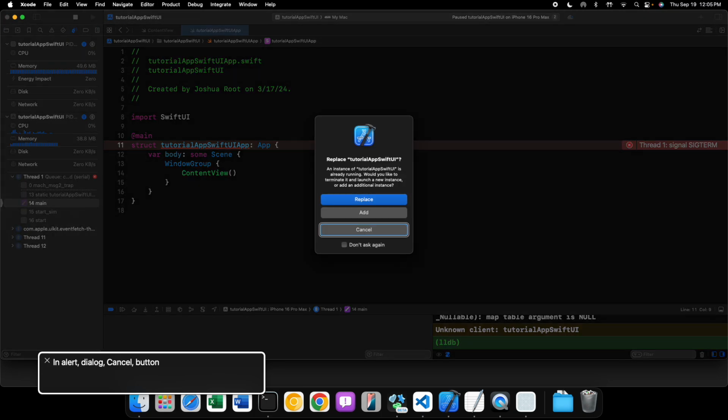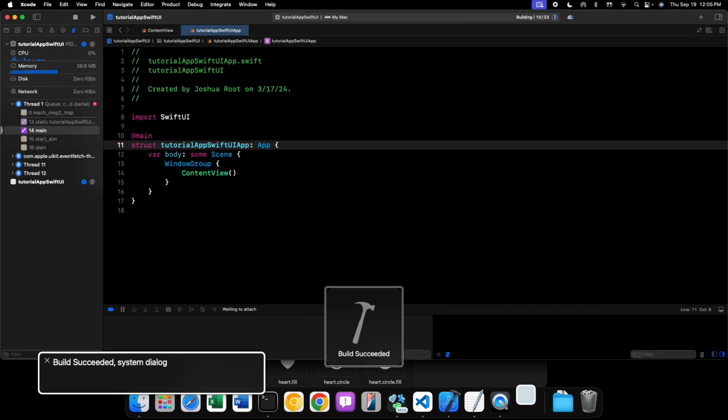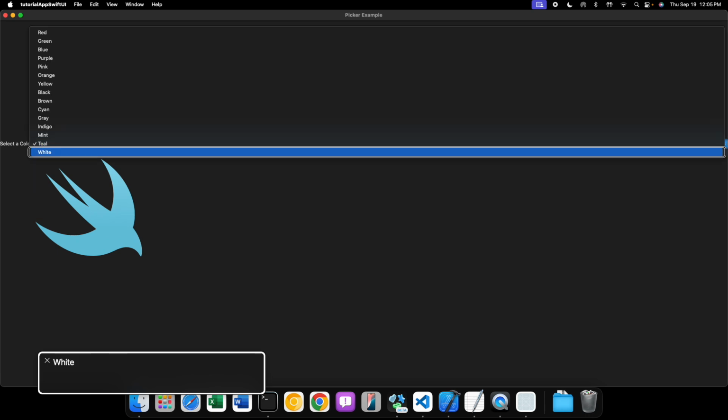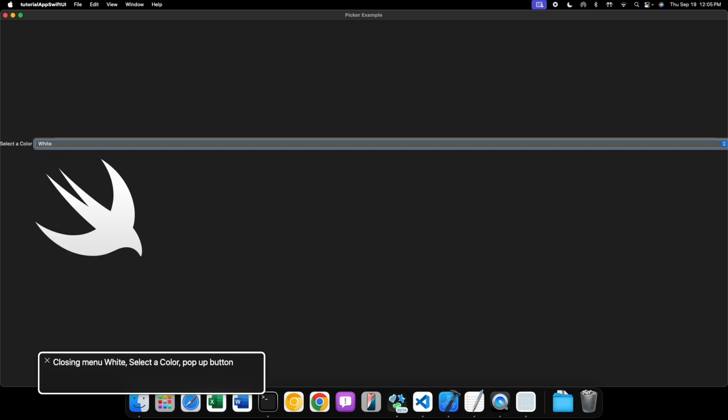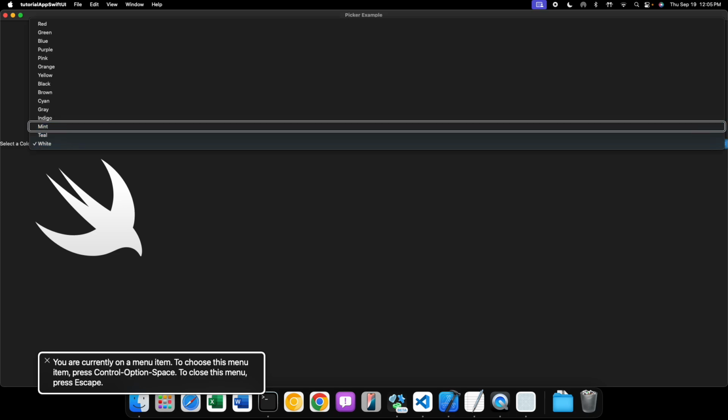On macOS, the default picker is going to be a pop-up button. So when we save this and run it, here we can see our Swift symbol right there. It's teal. You can see teal in our select a color pop-up button. We can open this. Let's say white. Now it's white. We can change it to mint.